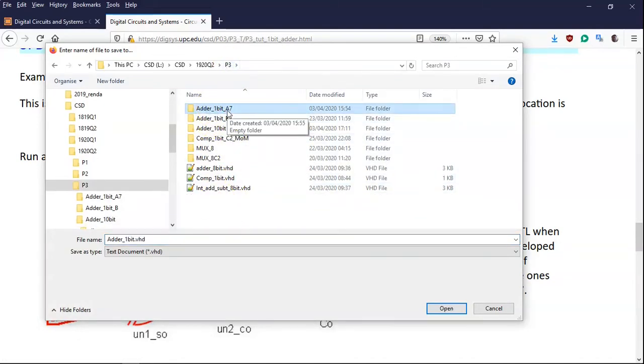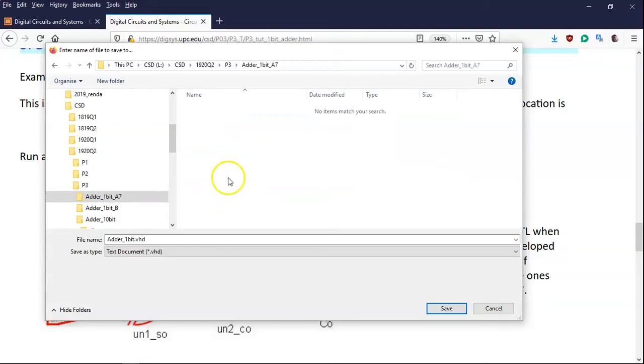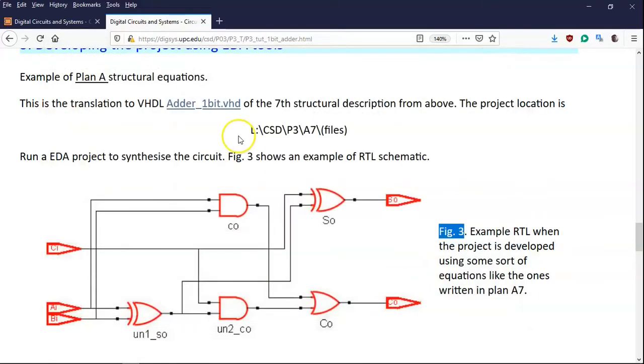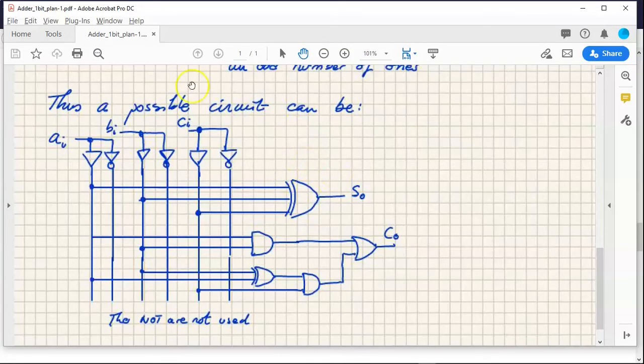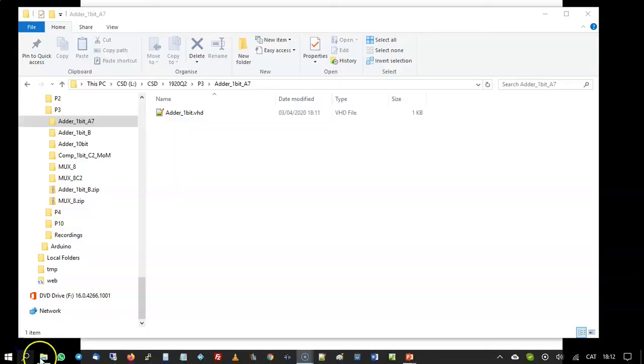For example, you can name it other 1 bit A7, because this is the equation that you are going to use. So save the file. And now, because it's a very simple project, only one file, you can start a new project in Quartus, right?